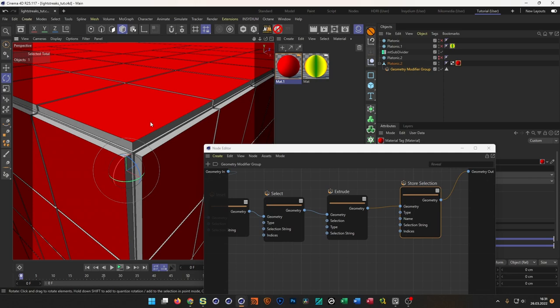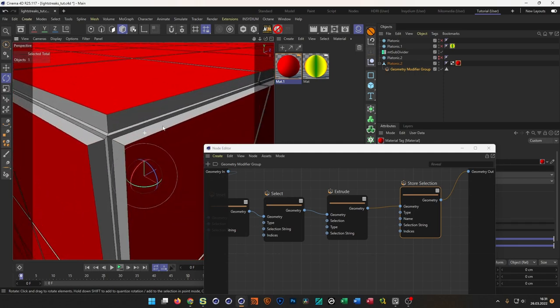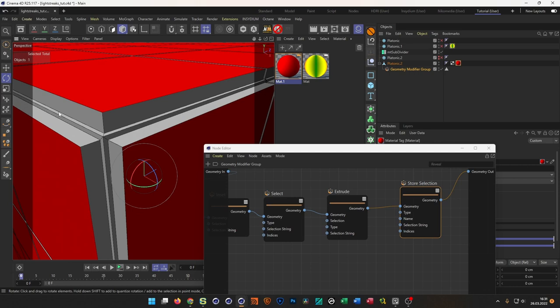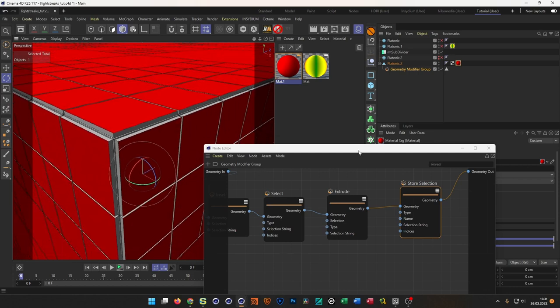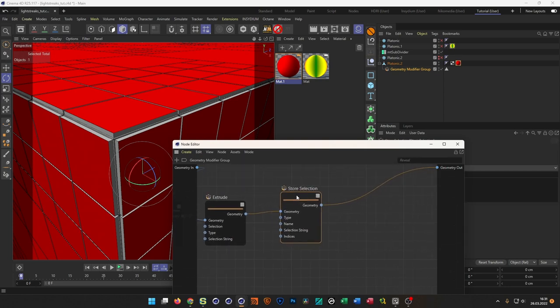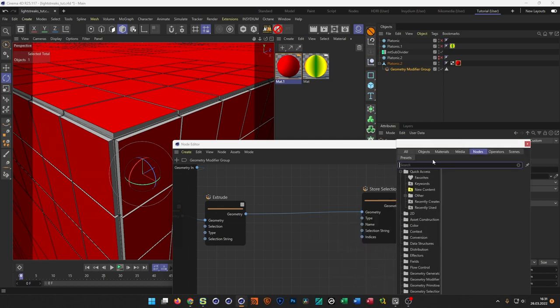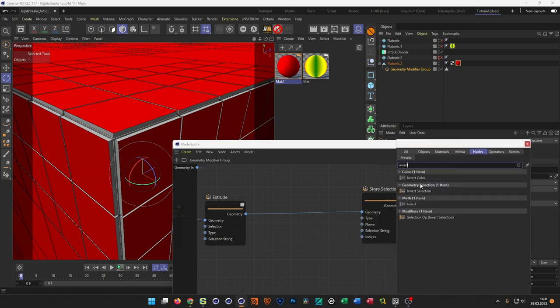Yeah, somehow I really like these nodes, but sometimes it is so hate and love. It's more love than hate. But now, of course, I want only these edges here selected. So let's go to here, store selection. Now, before the store selection, I make an invert selection. So, C again, invert selection.